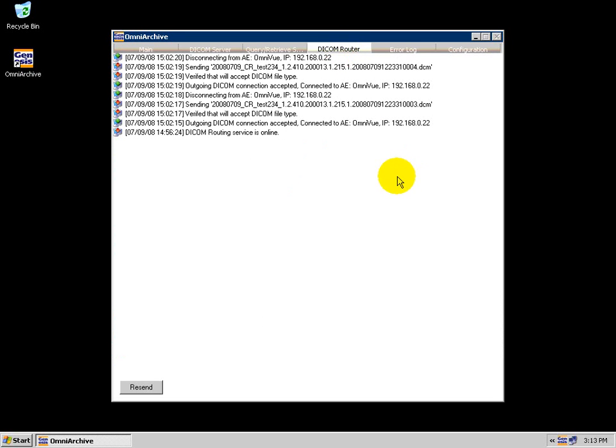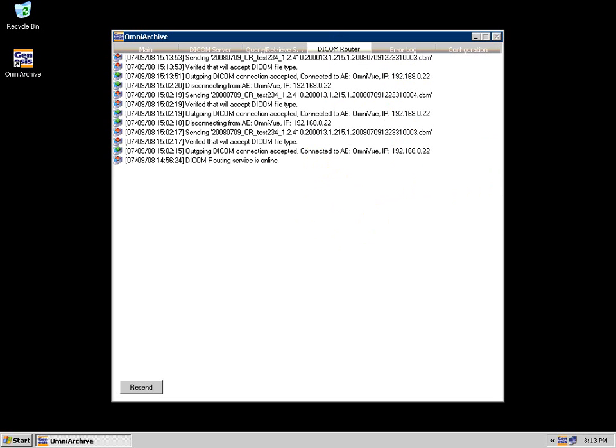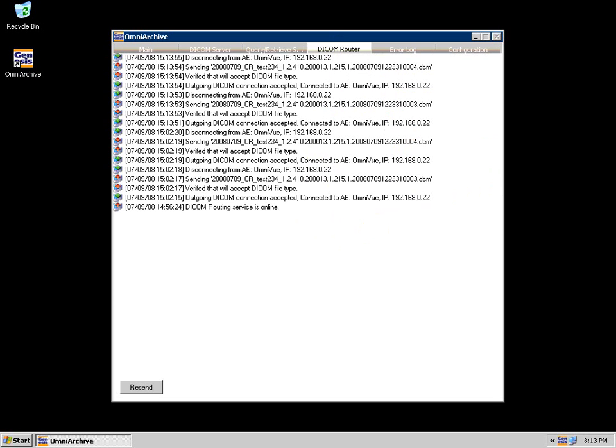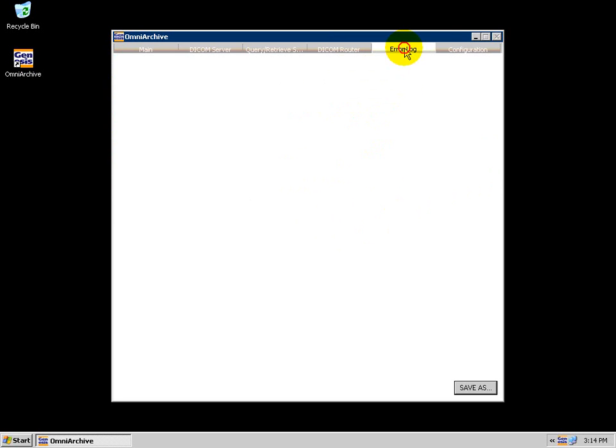On the next OmniArchive screen, you'll see the Dicom Router tab. This information displays all the images that are auto-routed to the destination selected in the configuration screen. As images are received, depending on your settings, the images will be routed to that destination and the log for it will show up here. The error log consolidates all the error messages from OmniArchive onto this screen. You can save it as a log file by clicking Save As and selecting the destination where to save it.